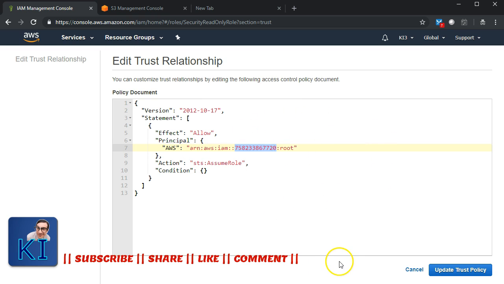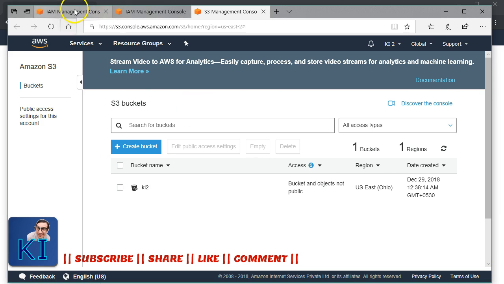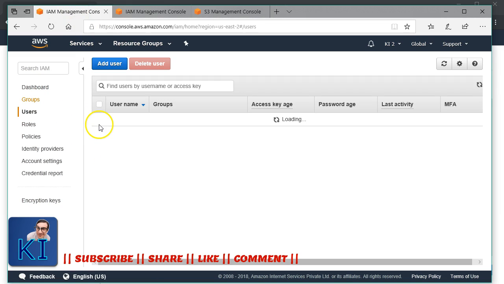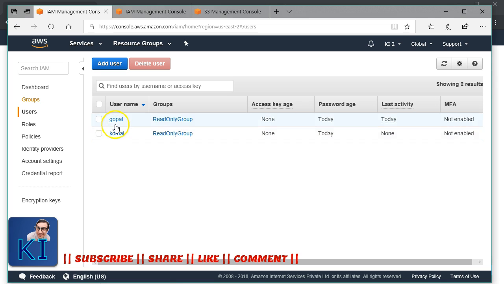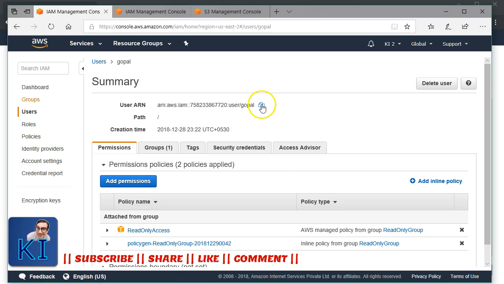How to do it? Let me show you. So we will go to this particular thing, and let me pick up the ARN for our user Gopal. Okay, so we'll copy this. In case you have not understood how to write an ARN, I have explained it in other tutorials already. Please, guys, look at the IAM videos which are already there and understand the different parts of the ARN. Now I just copied this.